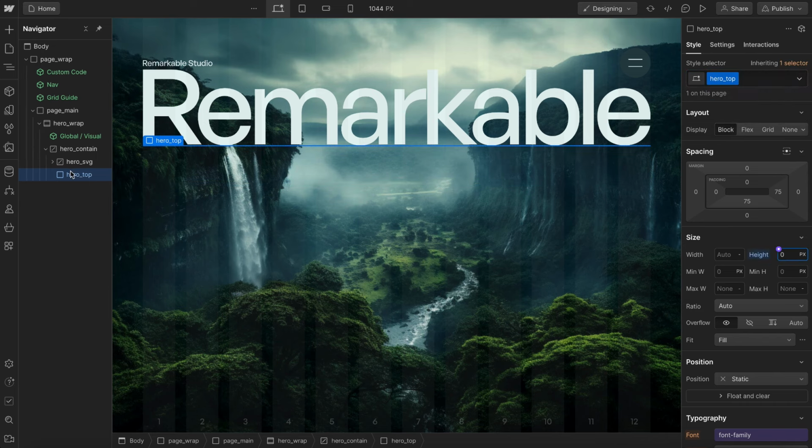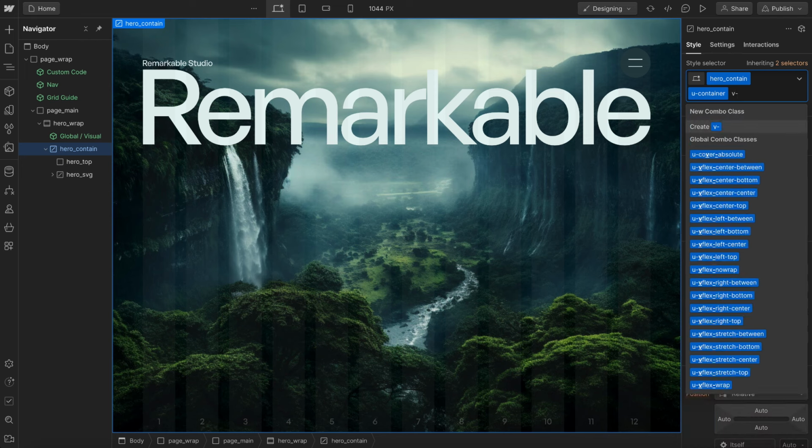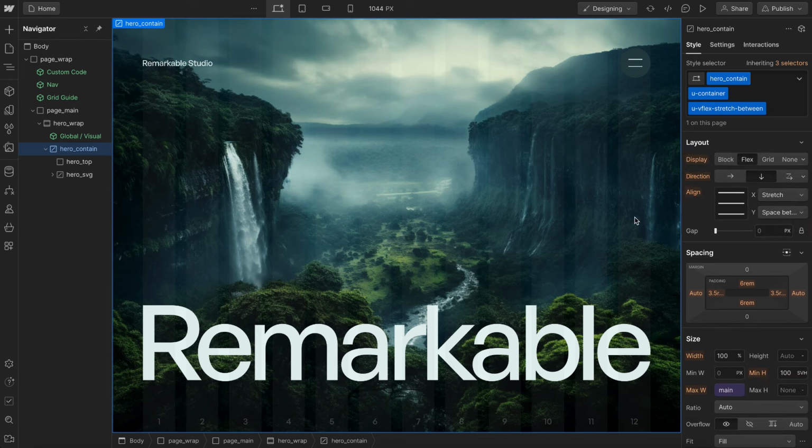It's just a spacer at the top of the hero container to space these two apart. So we're going to want to apply flexbox to the container, and this will be a vertical flex. We'll stretch it on the x-axis, and then we'll space them between on the y-axis. So we have that set here.